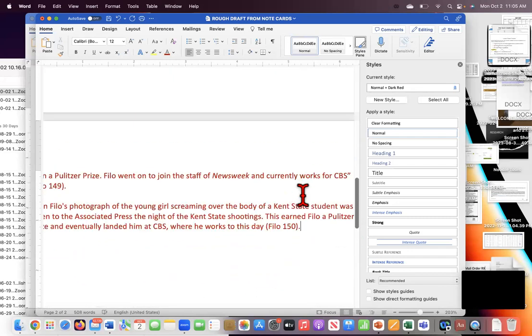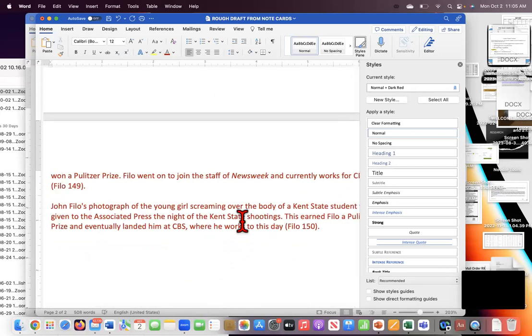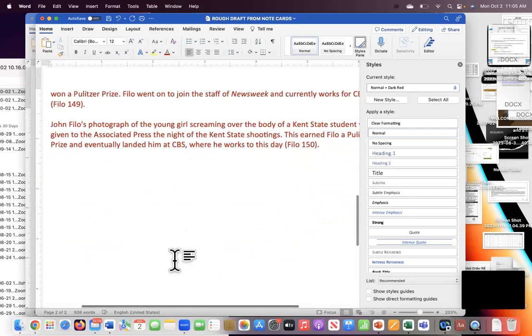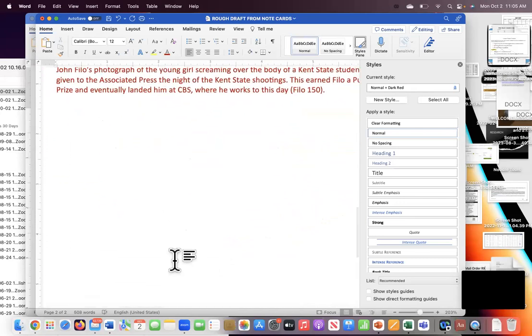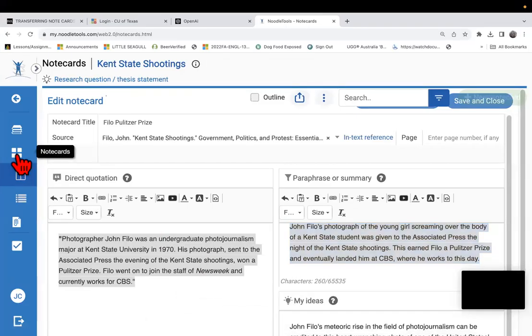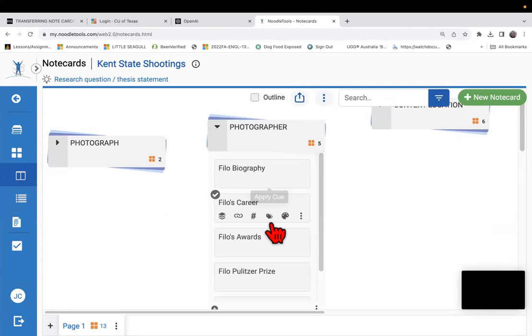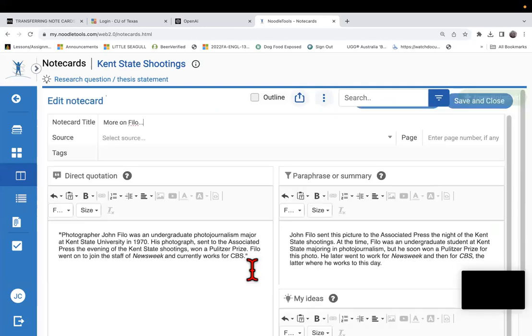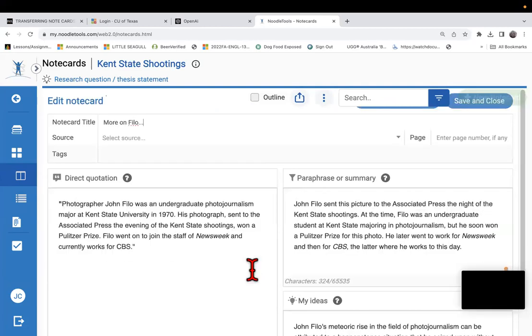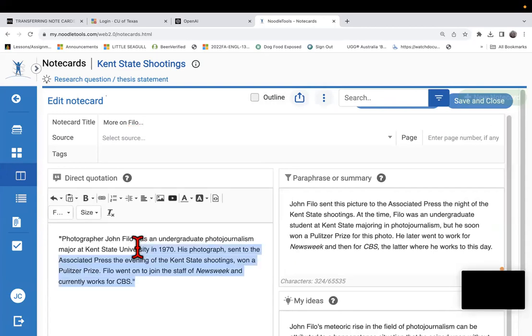All right, so that's another one. Okay, and all of this information is what you actually see in that rough draft if you go back and read that first video that I did for you. Okay, so let's go back to cards and see. I think that there's one more, perhaps. It says more on Philo. So let me see if that's worthy. Yeah, let's go ahead and take that one.